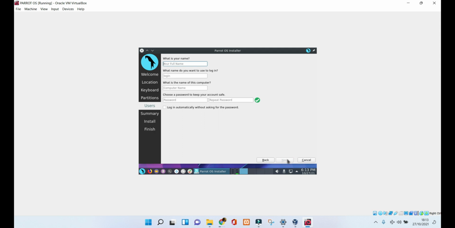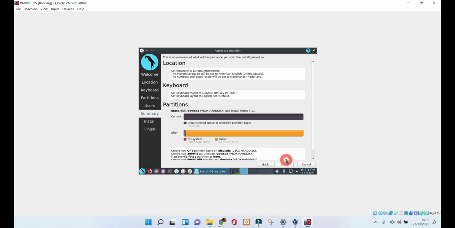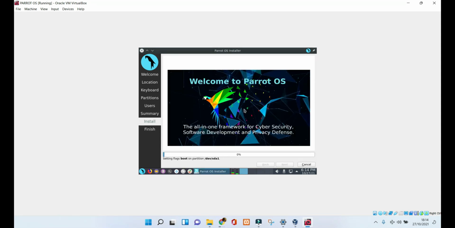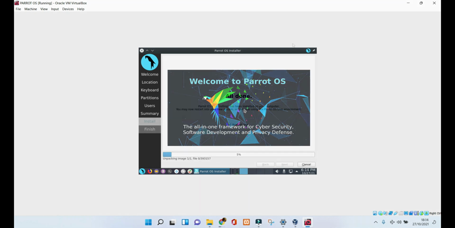Try to fill out as much information as you can. I'll let you fill in that part. Once it's ready, just click next. Confirm. And next. And your installation is going to fire up. It won't take more than an hour, to be honest. It depends on the speed of your internet connection and your machine as well. So just be patient and you're going to enjoy it.